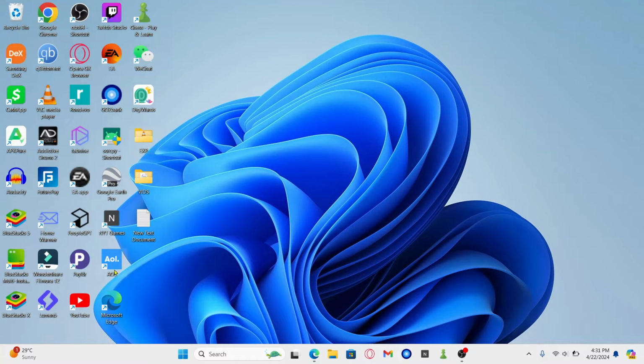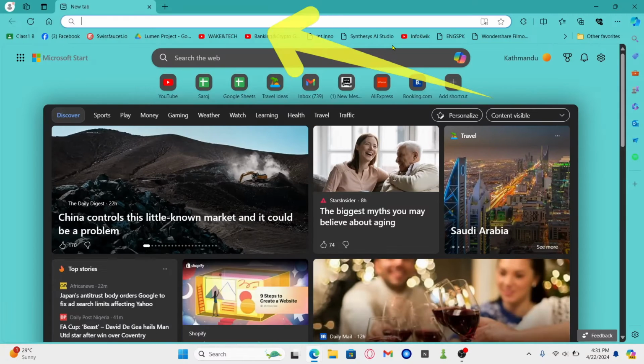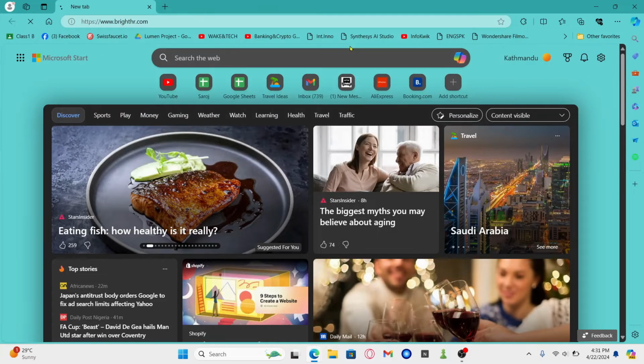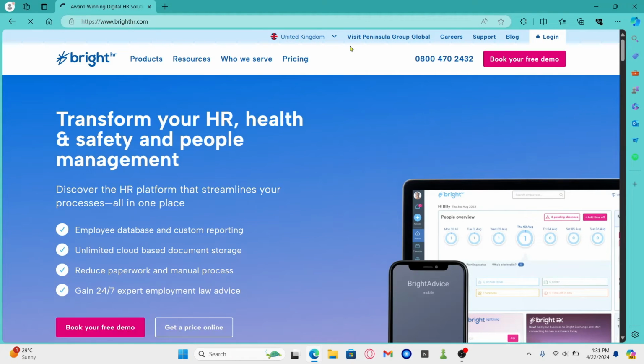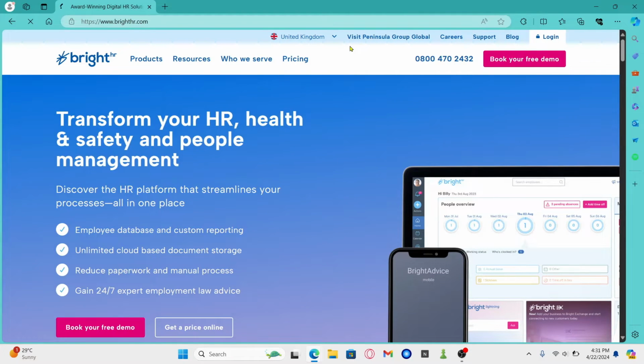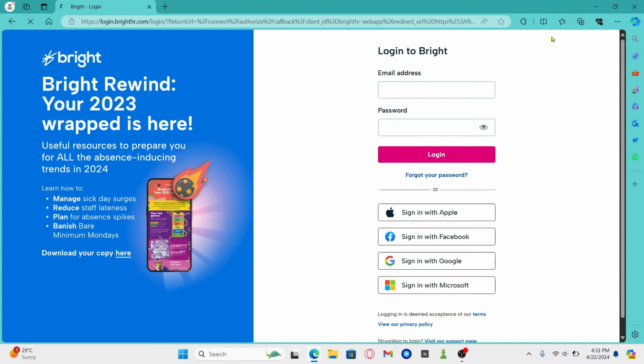First of all, open up your web browser and then in the address bar type in brighthr.com and press enter. You will now be taken into the official website for Bright HR. Now in order to log into your account, click on the login button at the top right corner and you will now be taken into the login portal.